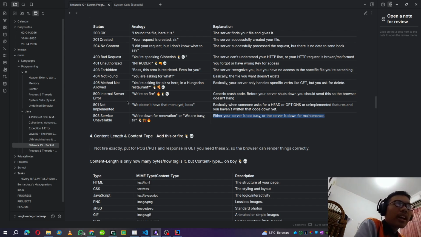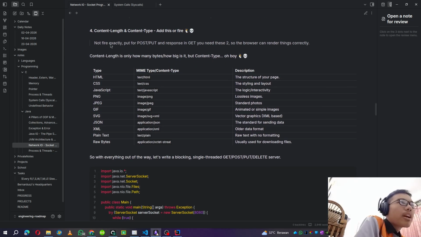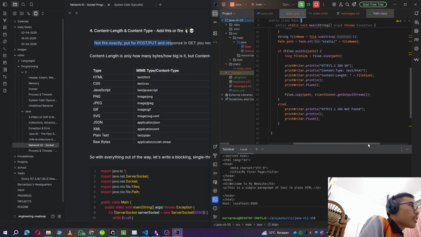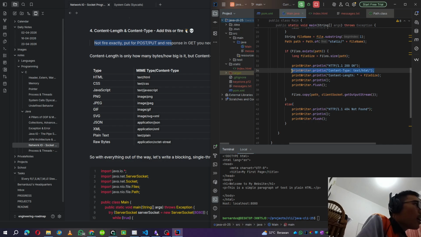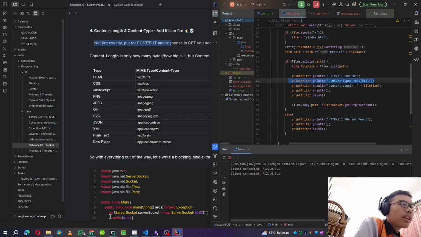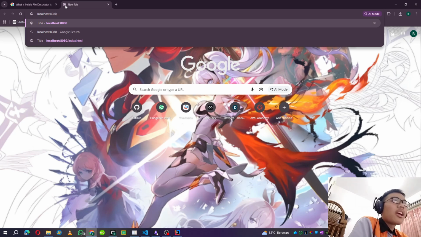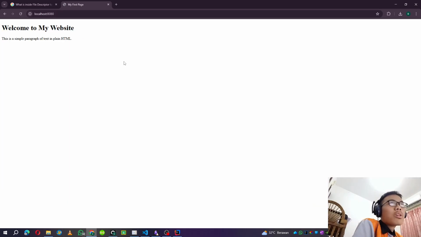So to not get the bad request one, you need the content length and content type. For POST, PUT and response in GET, you need these two so your browser can render things correctly. So as you can see right here, oh wait, the server is still running, right? Let me show you an example. Yes. So how does this website get rendered?